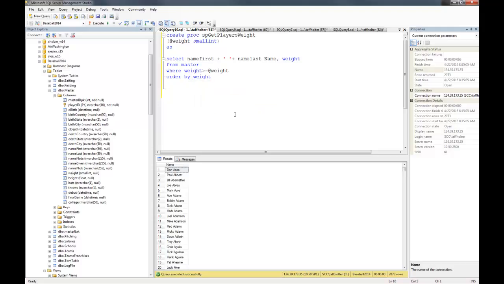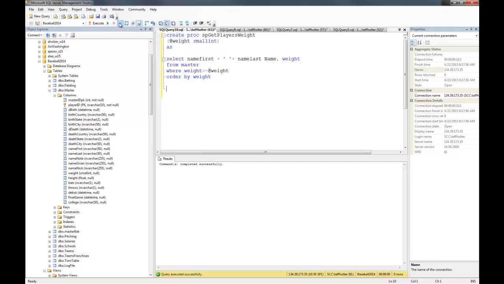Okay. And let's check this to see if it's going to work. It says it's going to work. Okay. Let's go ahead and execute it. It says it wrote it, so let's go down below here and let's run one.